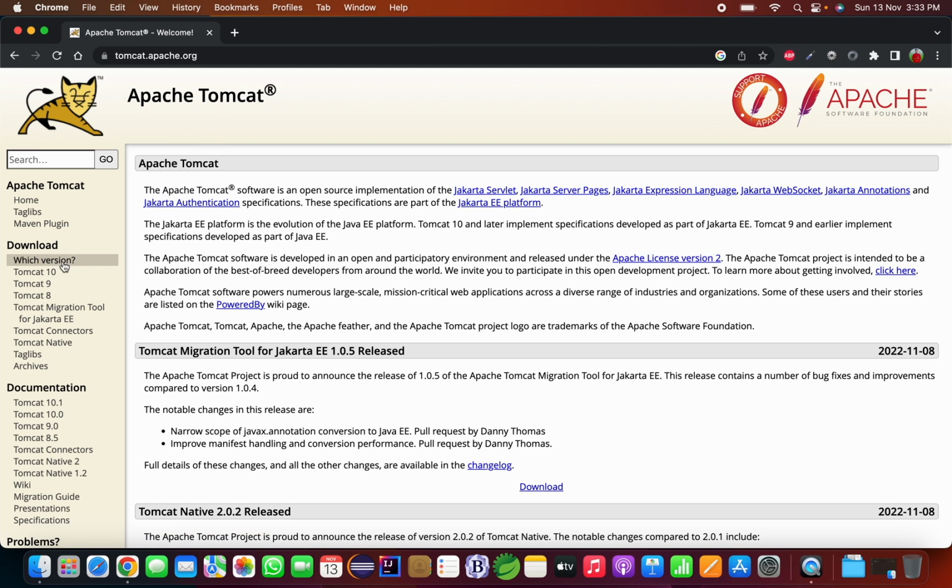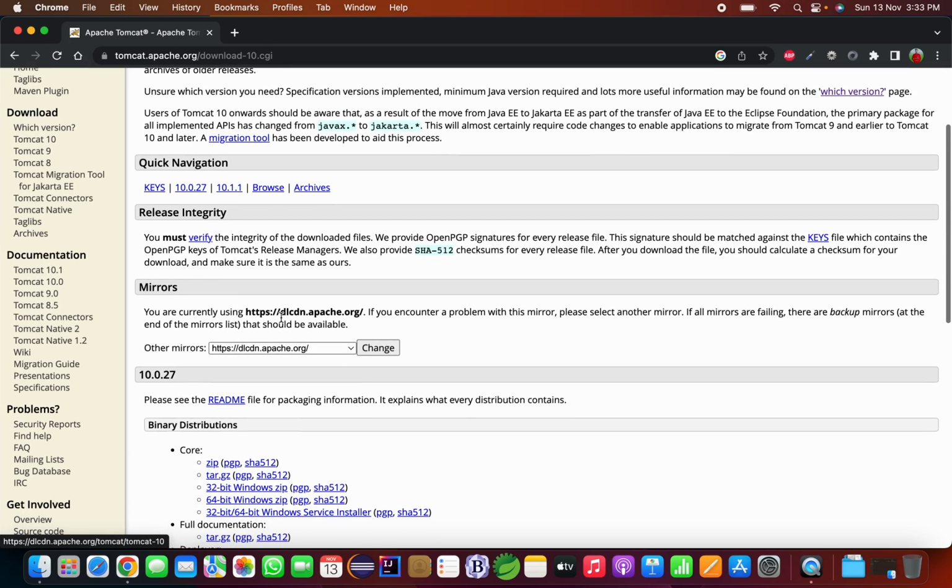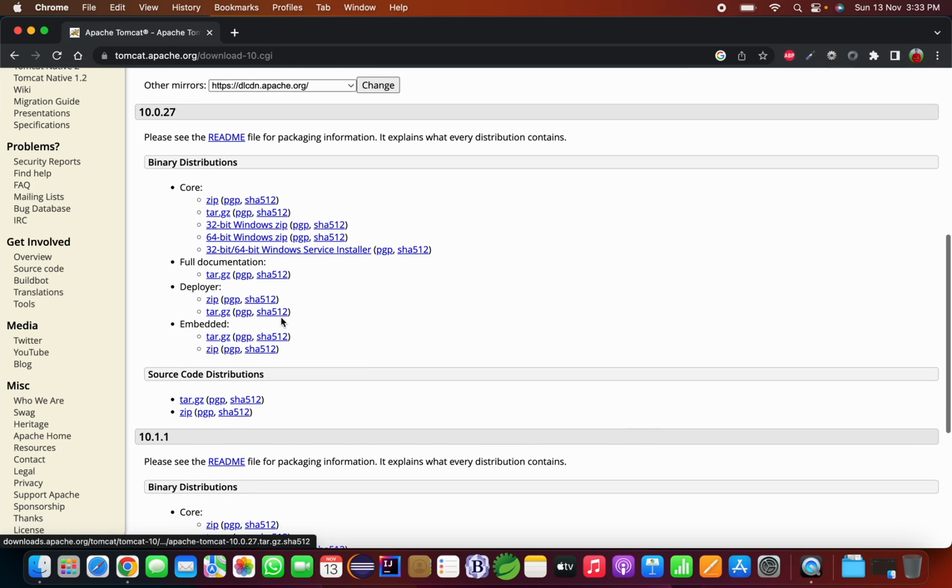So I'm going to download the latest version, that is Tomcat 10, that has been listed up here. I'm just going to click on this Tomcat 10, and navigating downwards we can see the version that comes up in Apache 10 is 10.0.27. In the binary distributions tab we can see there is a core. Inside this I'm going to download the tar.gz file.